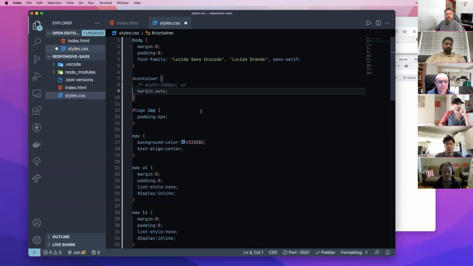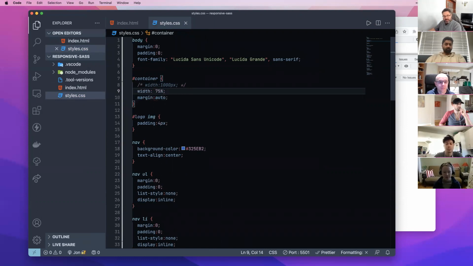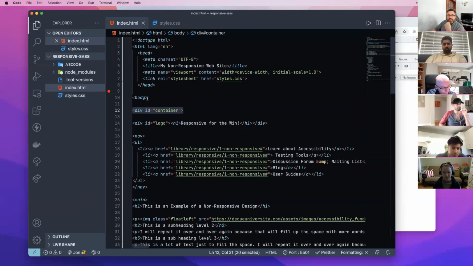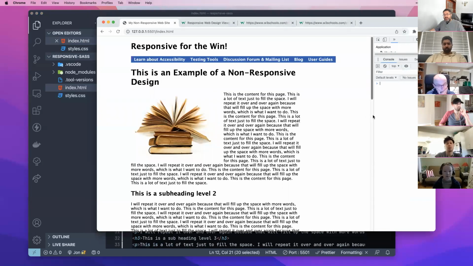So what is it 75% of? It's 75% of its parent. Okay, so in this case, container sits within the body. The body is always the entire page. Okay, so I'm saying make the width of this 75% of the site. So let's have a look.